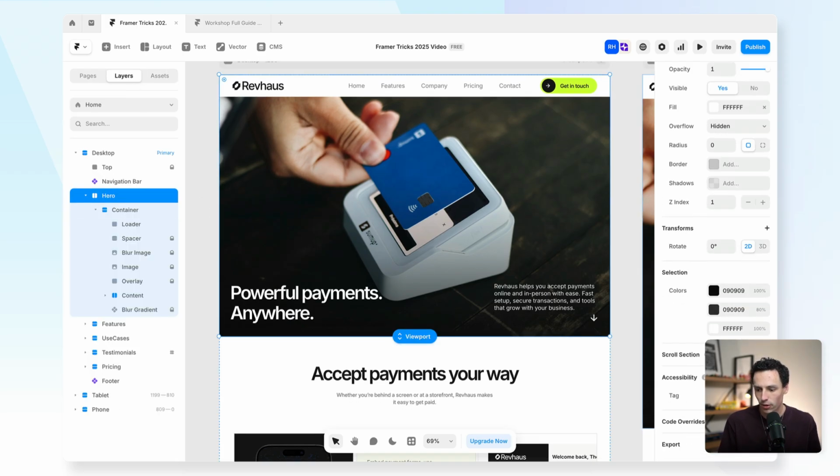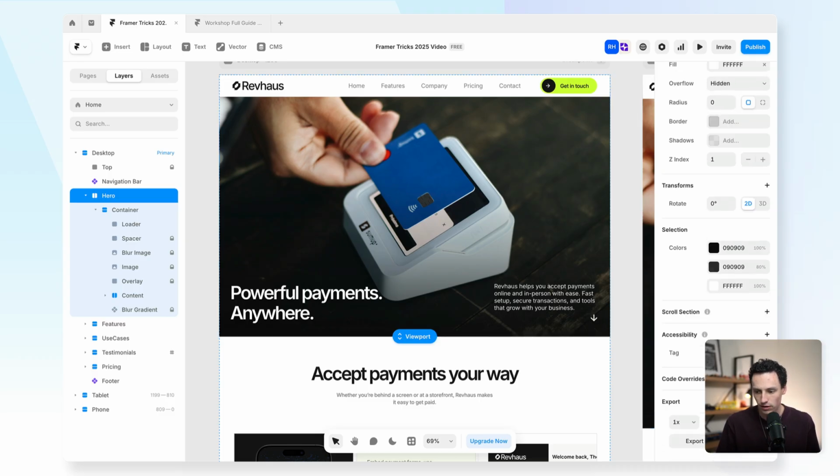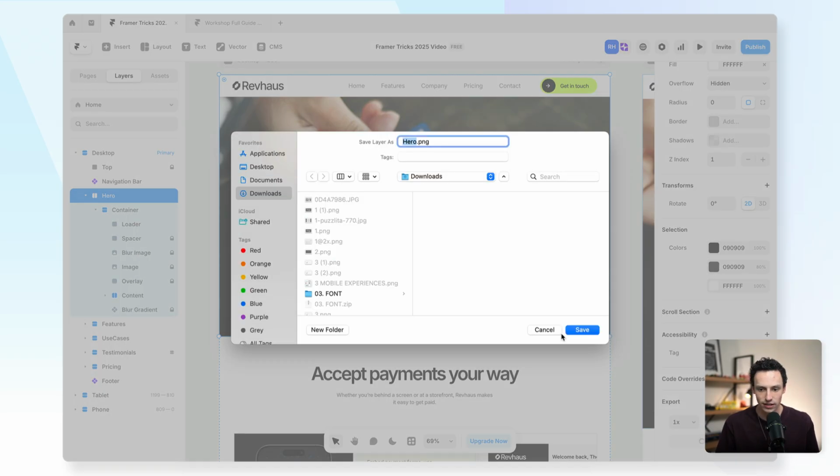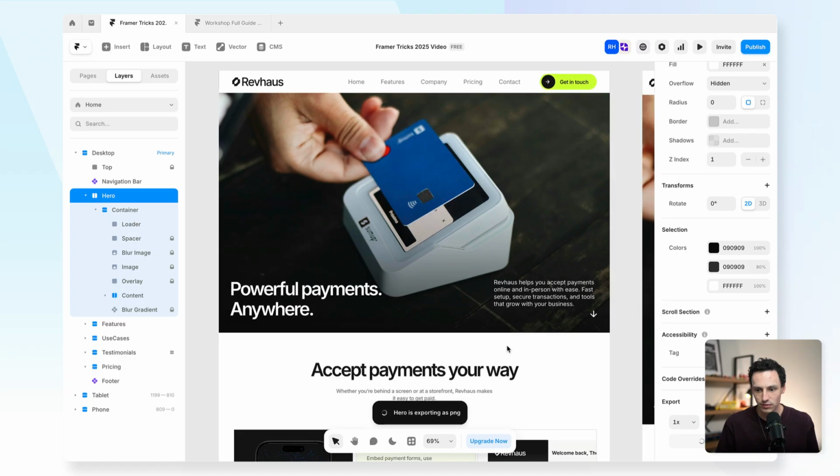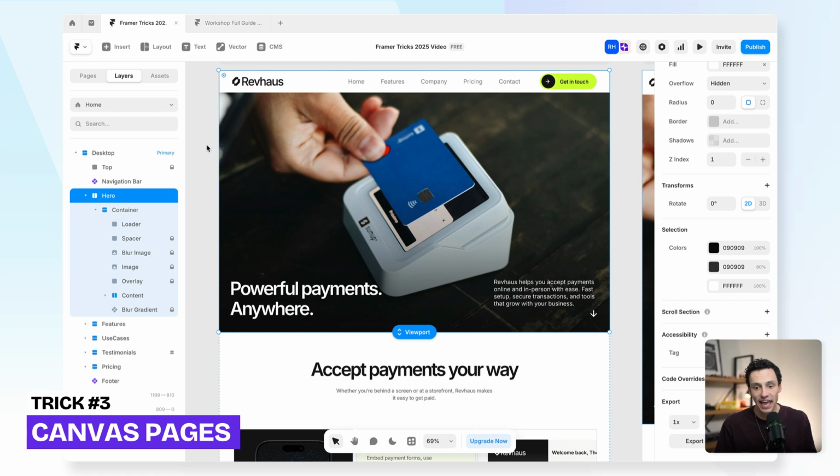I'll scroll down on the properties panel to the right hand side, and right at the bottom we've got export. And just like Figma, I can set my export to be to the certain scale that I want it to be, and then I just have to click on export and I can save that as an image on my computer, and that's it. Really handy feature to know. Okay, so number three is canvas pages.